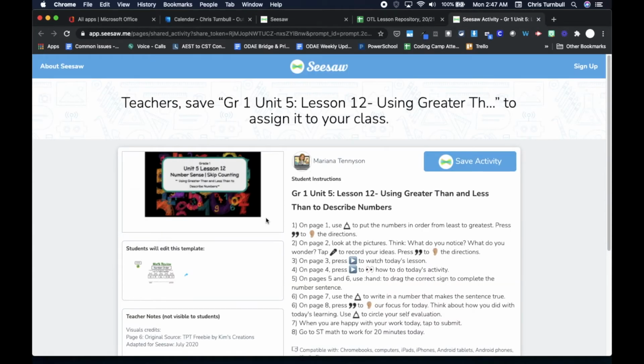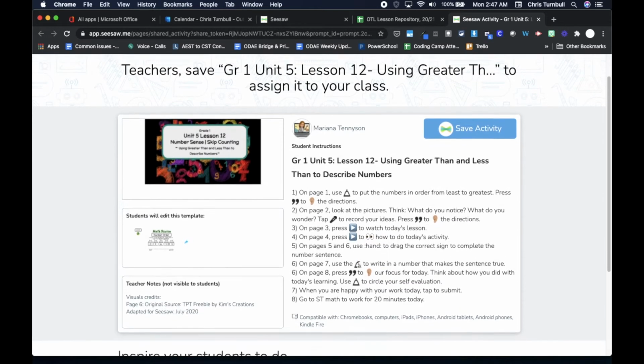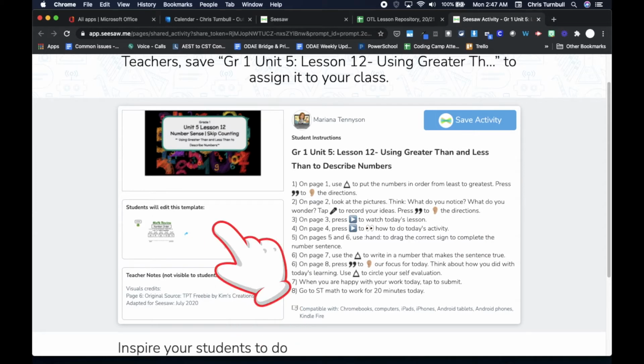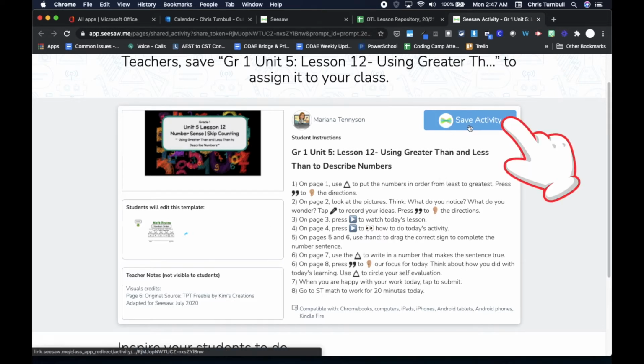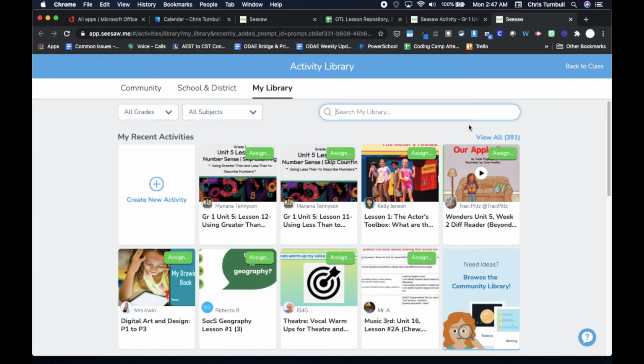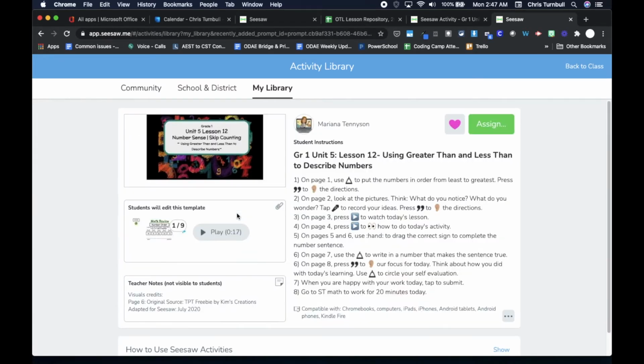This will open up a copy of that lesson in a web page so that you can preview the lesson. You can see the directions, you can see any teacher notes, you can see if there's a template available that your students will be writing on or working with. You can go ahead and tap on the Save Activity button, and that will add a copy of this activity to your My Library, where all of your activities that you've created yourself or that you've copied from other locations exist. Here you can see that lesson, so you can go ahead and tap on it.